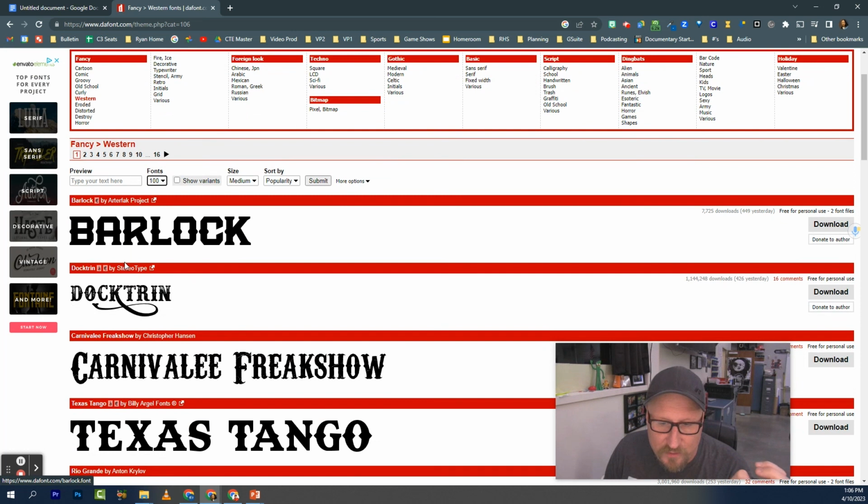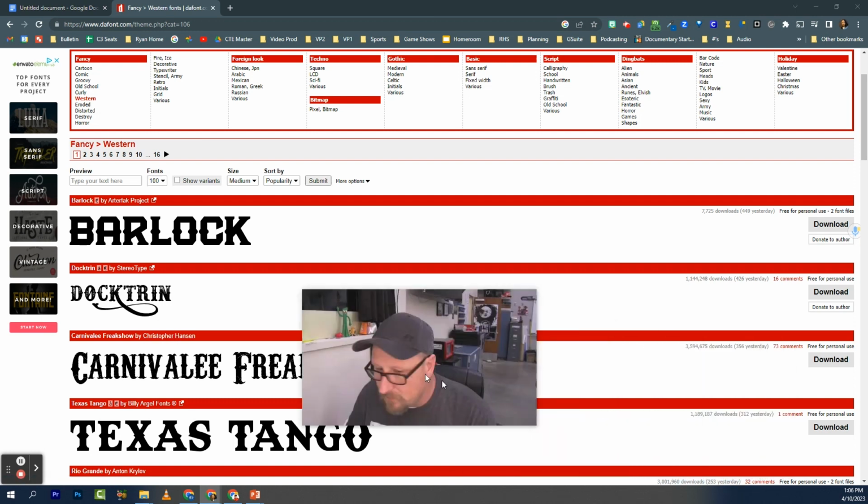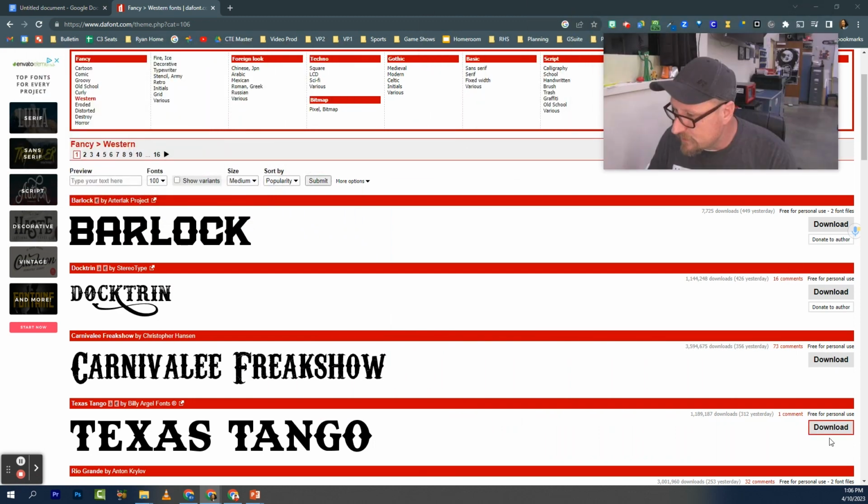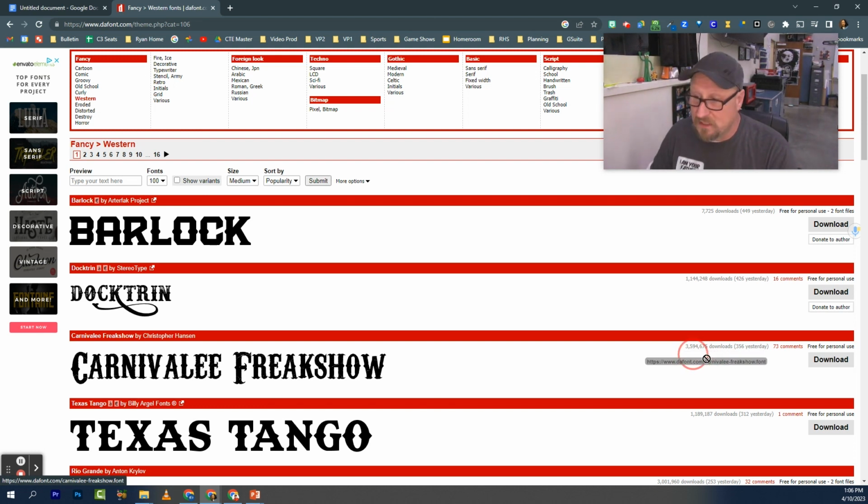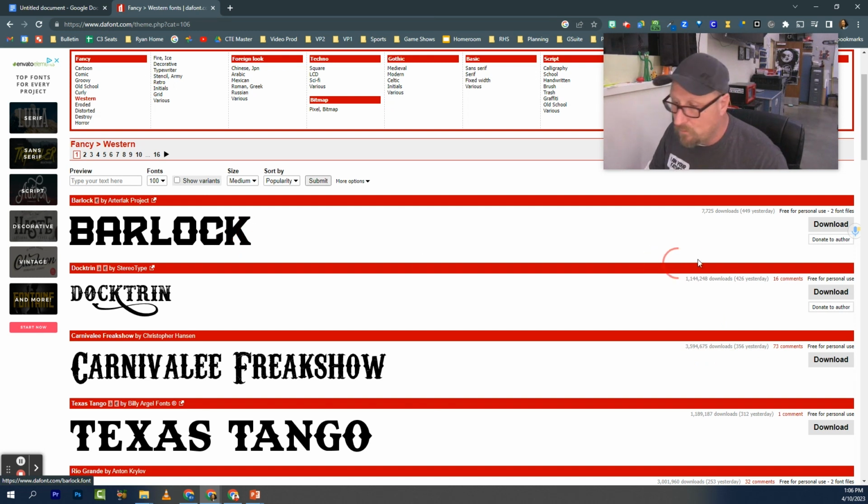It actually tells you. So this one font right here, this third one's called Carnival Freak Show by a guy by the name of Christopher Hansen. He's the one who made the font and uploaded it there. There's some information over here. You can see Carnival Freak Show has 3.5 million downloads. So it's been a popular font as opposed to this one, Bartlock up here, that only has 7,000.